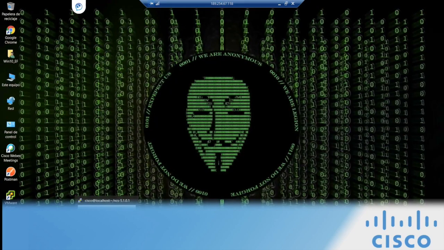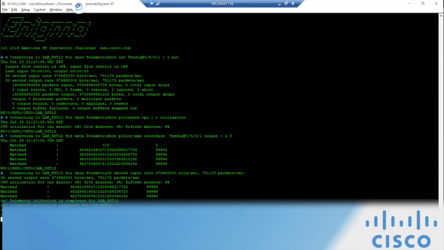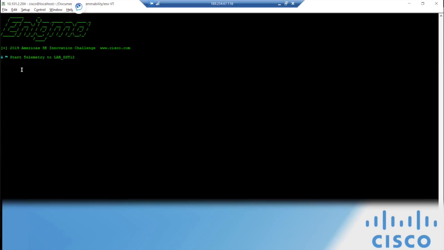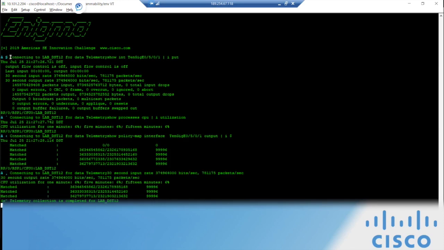Then we make a shell in order to have this running every 30 seconds. So as you can see here, we have the script running, and here is collecting the data that we are pulling out, and here is connecting. So we have here all the information that we need to store into our database.